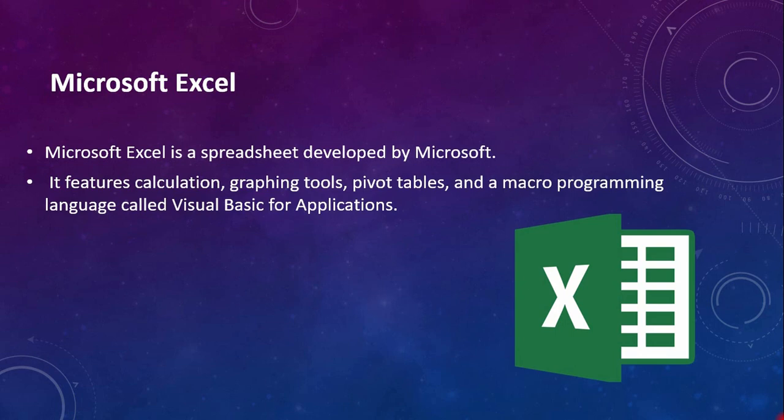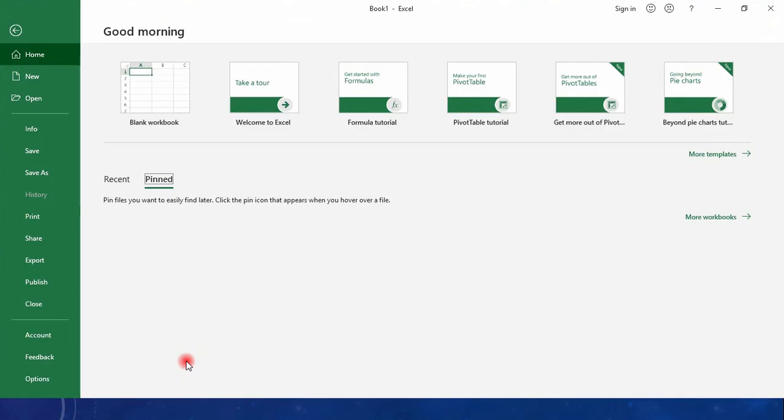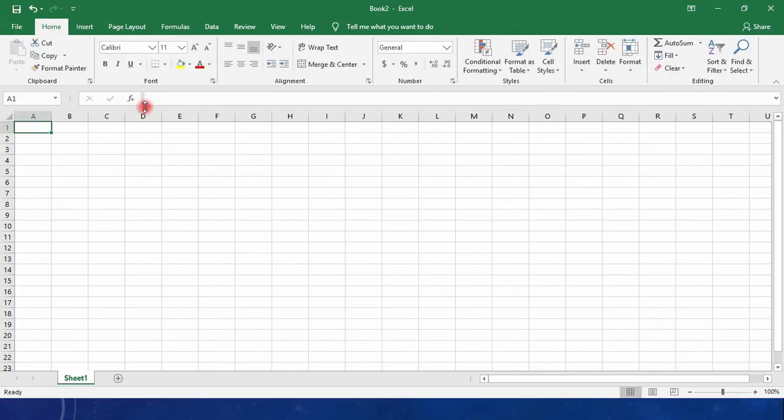So let's quickly move to the software. Whenever you open Microsoft Excel, you will get this screen saying good morning. Over here, you will get options such as information, save, save as, print, share, export, publish, and close. We will go with the blank workbook. Each file is also known as a workbook, so what we are doing right now is a complete workbook.